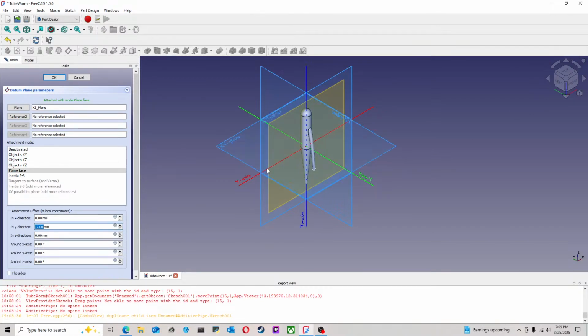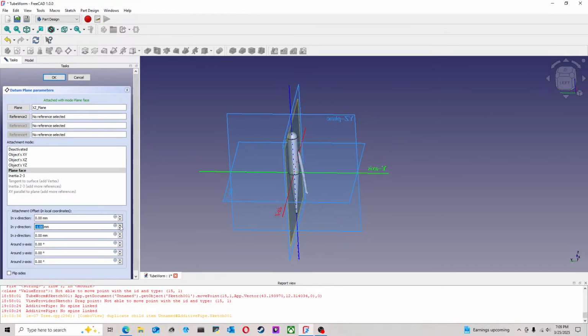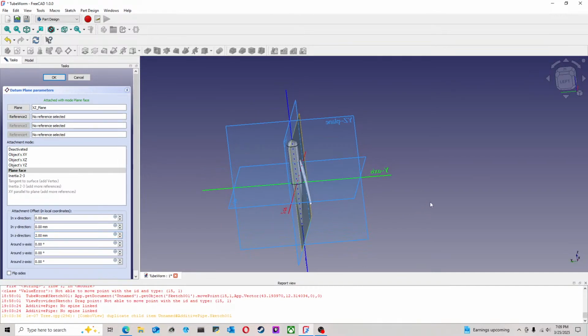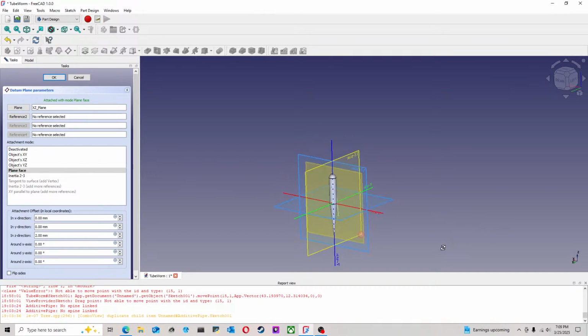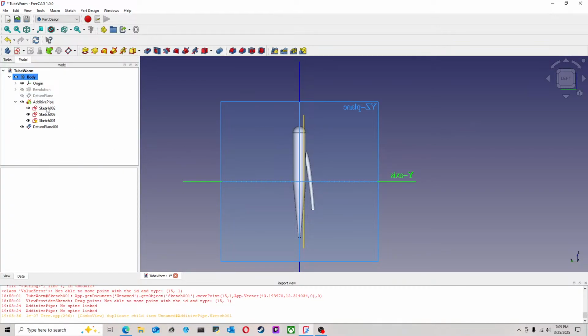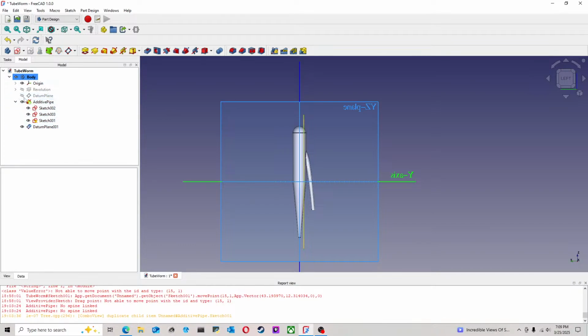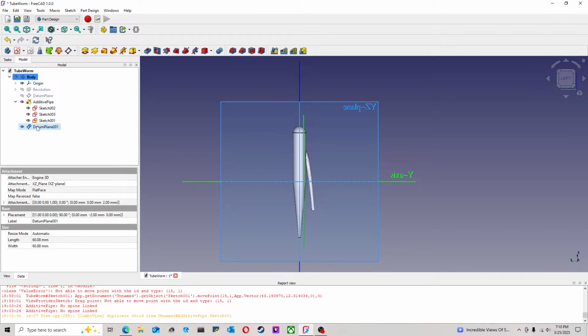So if I do -2, is that not? See? Let's see. Okay. Why is that Z? I don't know. Doesn't matter. We moved it. We moved it 2 millimeters out that way. That's what we wanted to do. And now what I want to do is drag this plane up here. Can I do this?